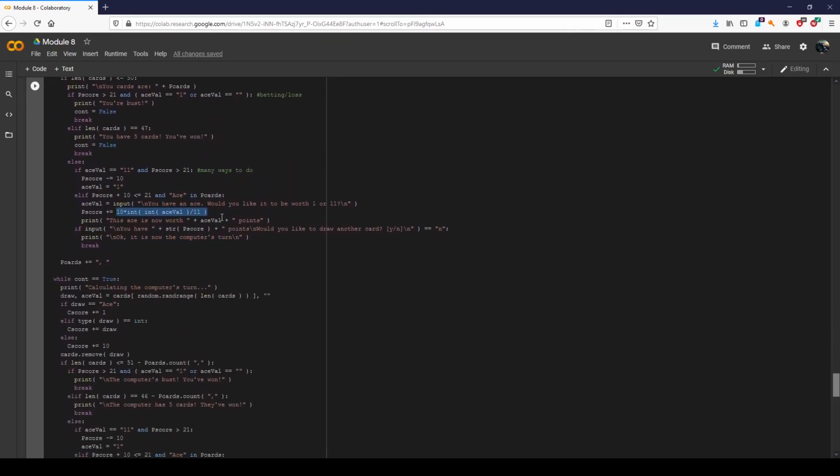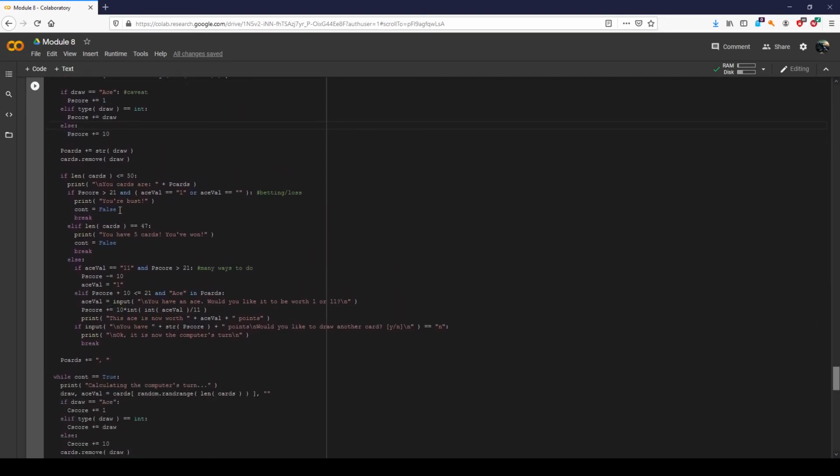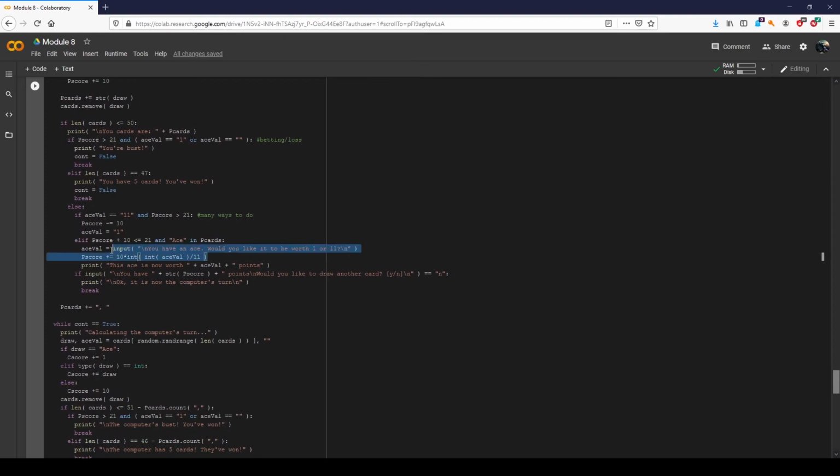So nothing changes there. However, if you've wanted your ace to be 11, then the ace value will equal 11. 11 over 11 is 1. The integer of 1 is just 1, so 10 times 1 is 10. So your score will be plus equals 10, and 1 plus 10 equals 11. So now your ace equals 11. This is quite complicated. I just didn't want to write more lines than I had to, so I felt like this is the best way to do it.